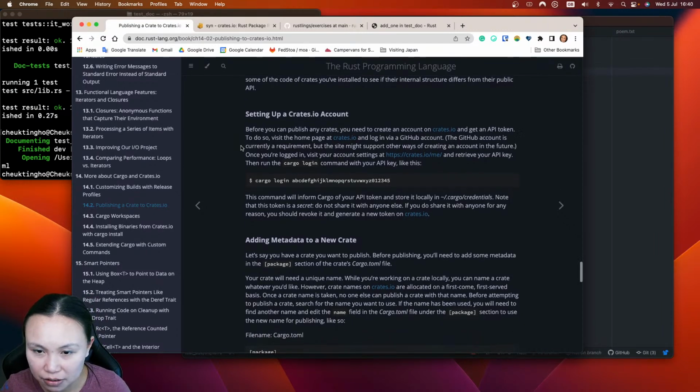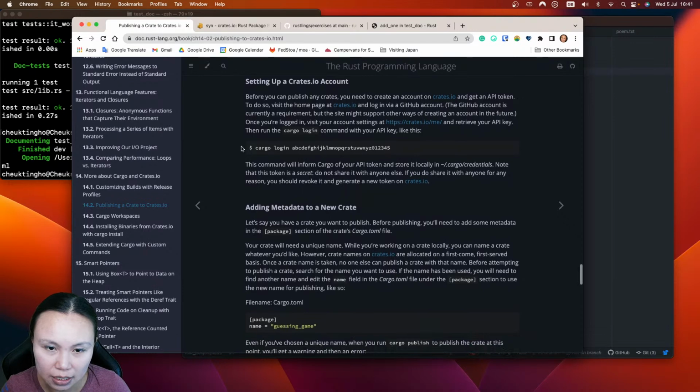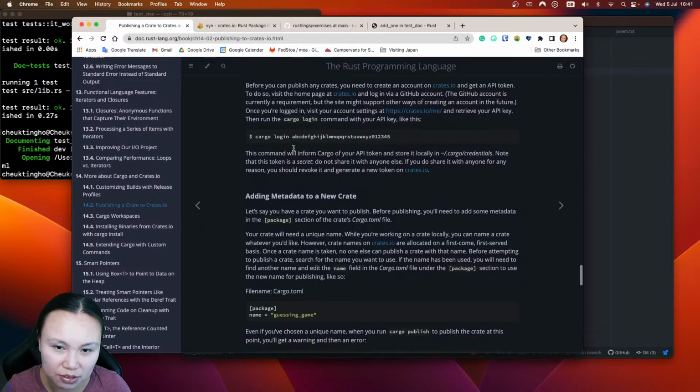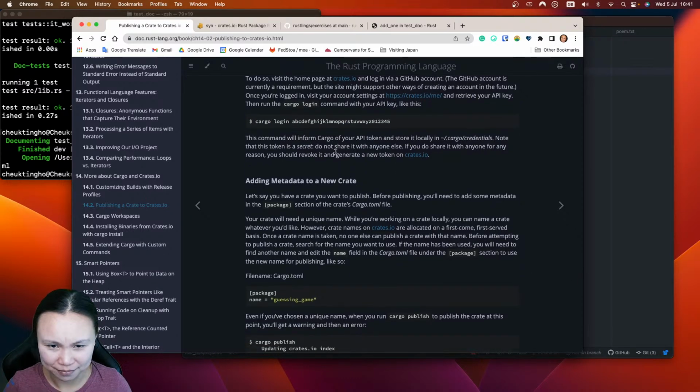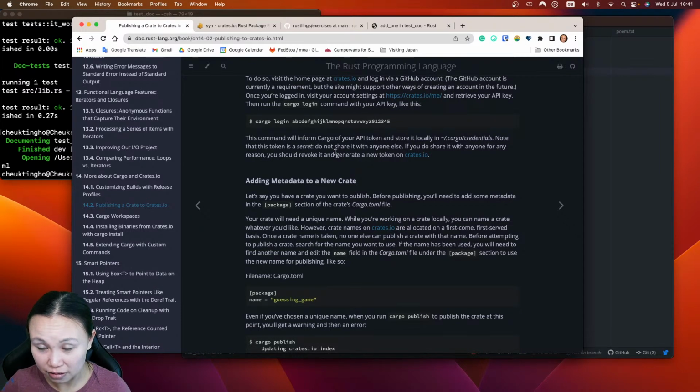Once you log in, visit your account settings and retrieve your API key. Then run cargo login. So this is how you can log into Cargo. You need to use your API key, so I'm not going to do it on screen. This command will inform Cargo of your API token and store it locally, in your credentials file. Note that this token is a secret. Don't share it with anybody else.